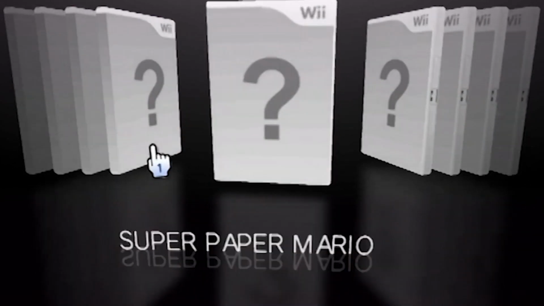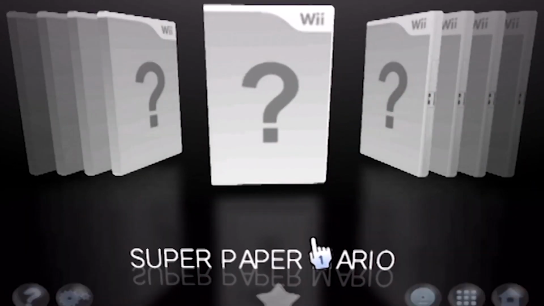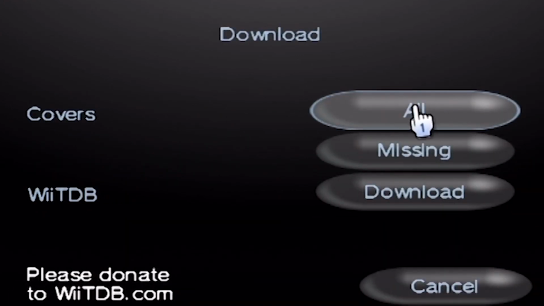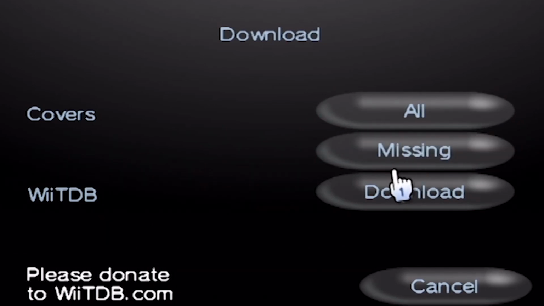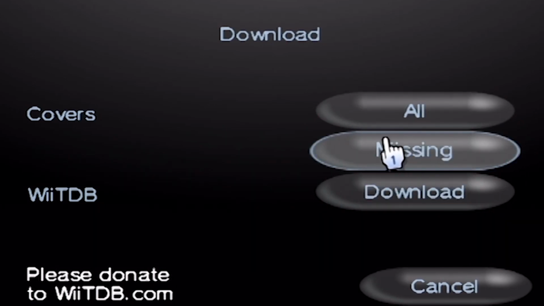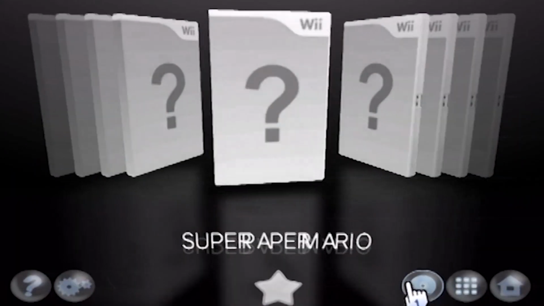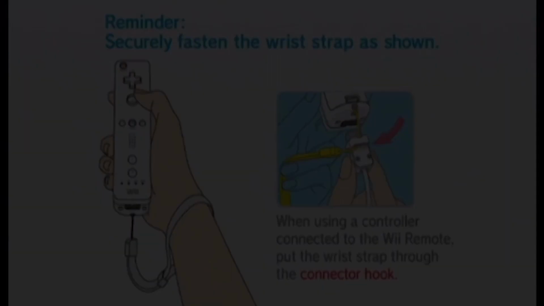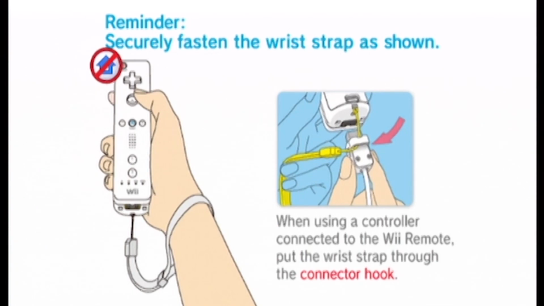And if you have a bunch of games and all of them don't have cover art, you can go down here to settings and then download covers and titles and click all. Or if some of them have cover art and some of them don't, you can just download the ones that are missing. So keep that in mind. And now if you press A on it and you click play, it will play that game and it'll boot it up. Now for the sake of not having to have rights to show the game on screen, I'm going to go ahead and exit out of it.